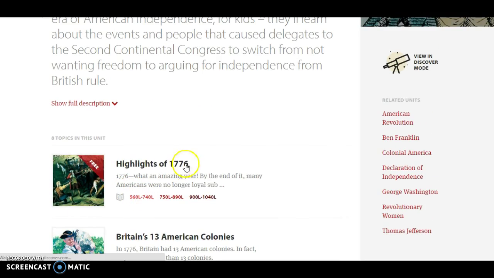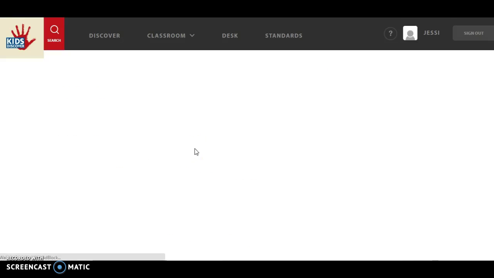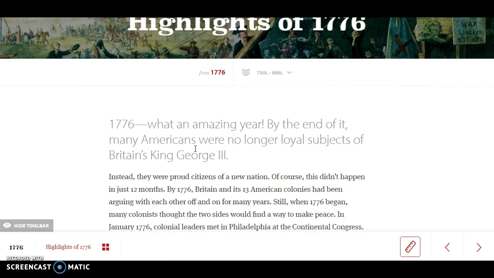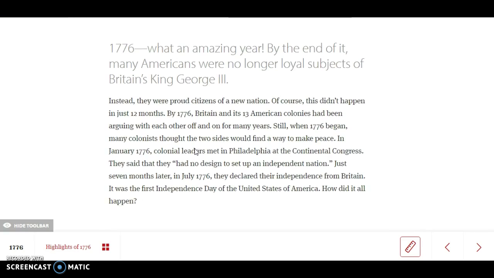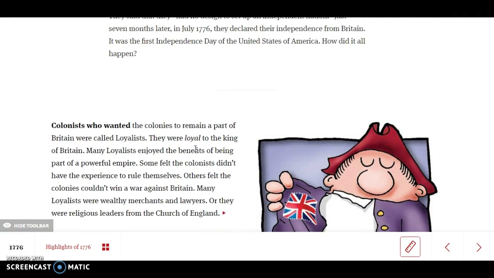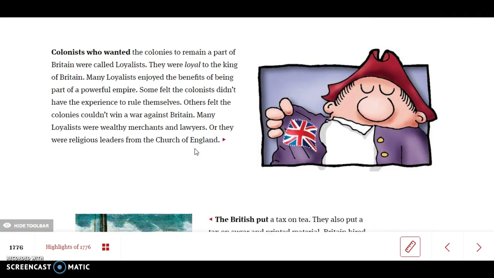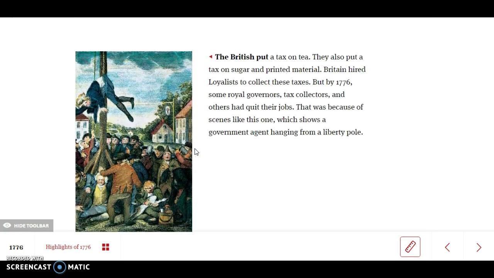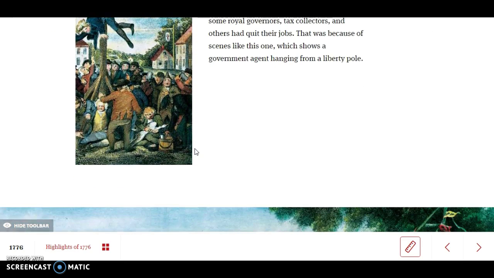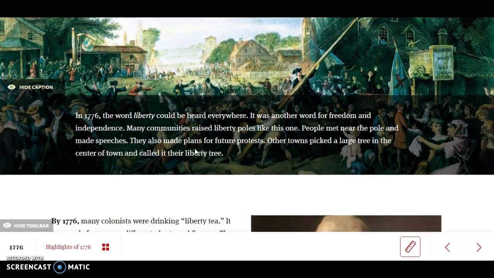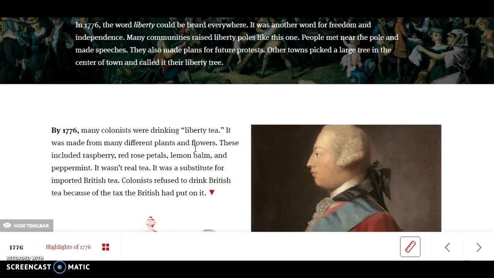We'll click on this one. And it takes you down here. And it talks about the citizens during 1776, the colonists, what they wanted, if they wanted to be loyal to the king or not, what the British did, like taxing tea. And it just has a few more things that you can read into.